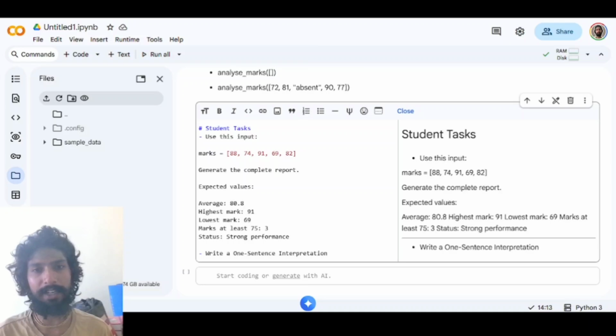You do not need to master the entire Python language before working with data. You need to understand a small set of tools and know when to use them. Today we used Python to analyze one list. In the next lesson, we will begin working with NumPy, which helps us perform numerical operations more efficiently on larger collections of data. Complete the learner challenge and write your one sentence interpretation before moving to day 3.